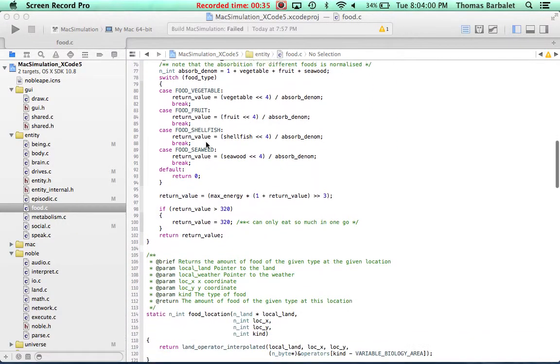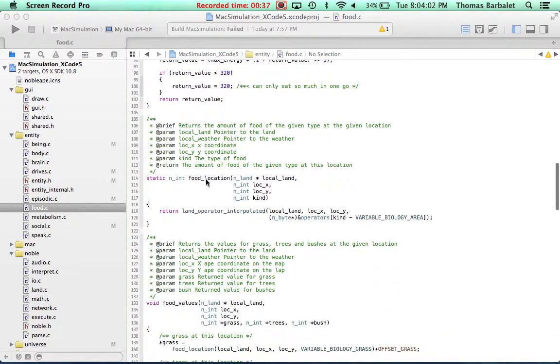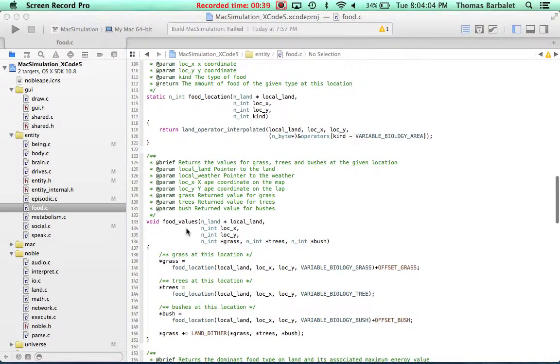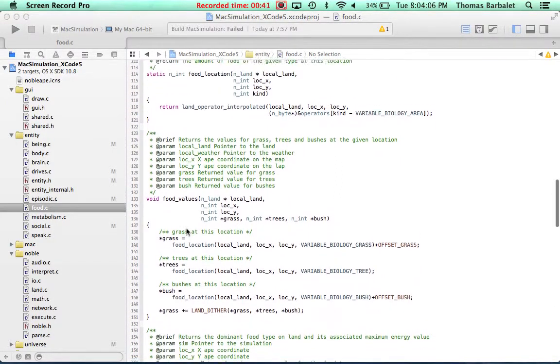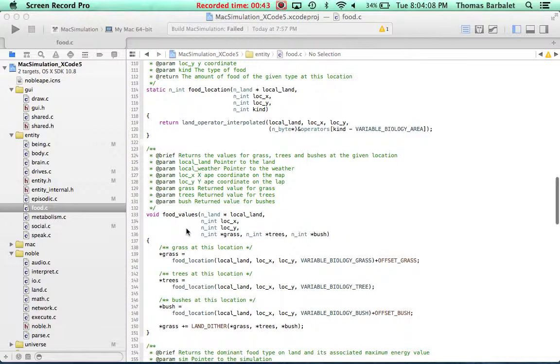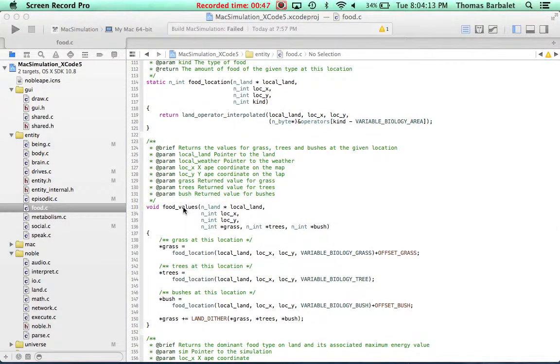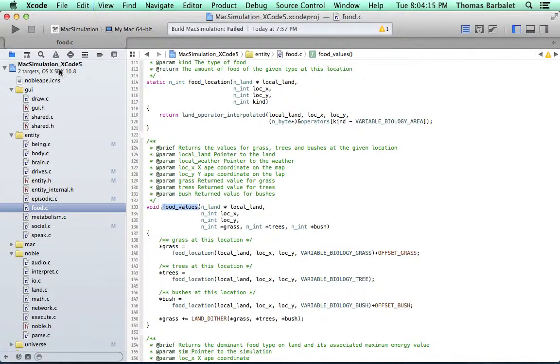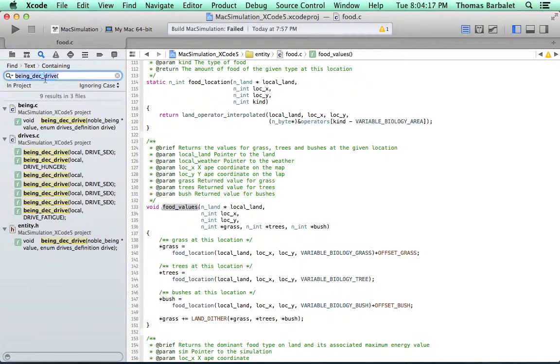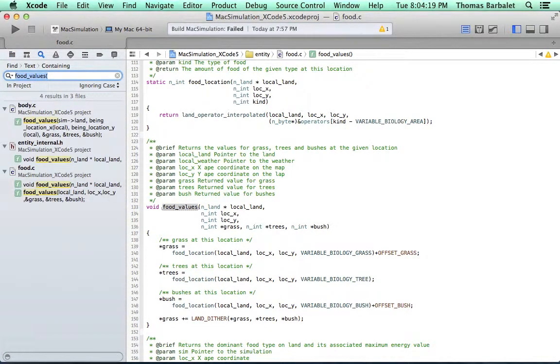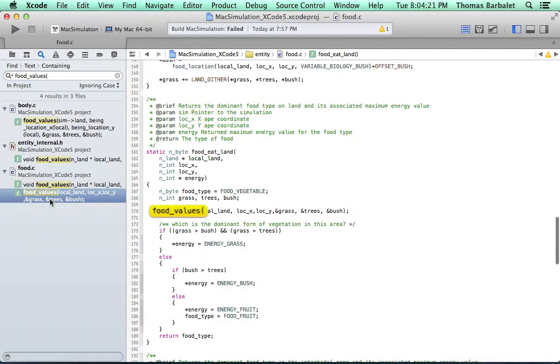This covers food absorption, it covers finding the food at a specific location, it covers the food values, i.e. the food that is available through that specific location. I think that's the way that's used. Let's just double check here. Keep me honest. Yes.